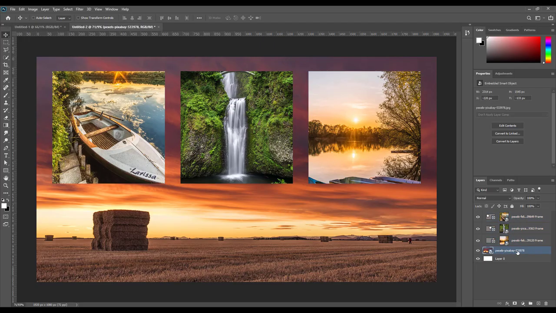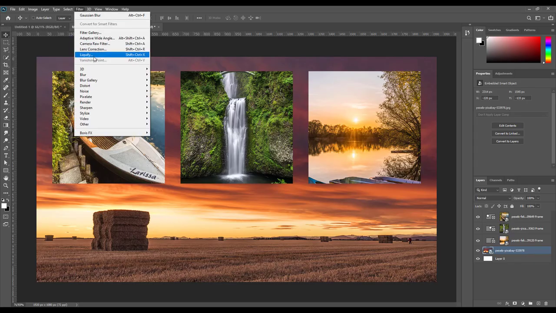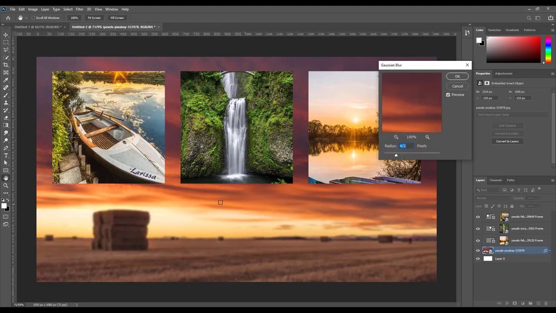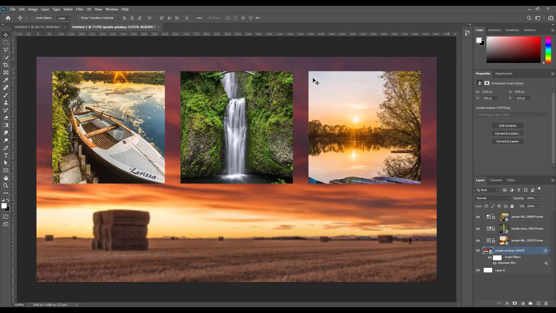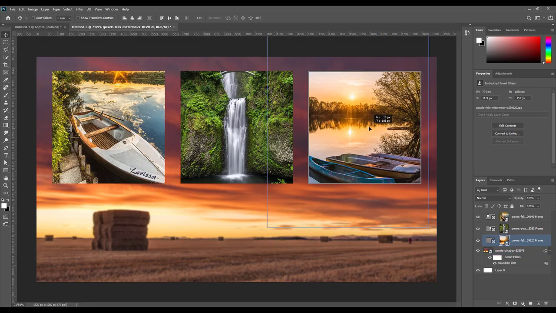Now let's click on this background layer, this one. I want to make it a bit blurry. Let's go to Filter, Blur, and Gaussian Blur. So the background is a bit blurry, and you can change the radius to make it more blurry, because we want these three images to pop more. Let me just click on this little icon here and move this up a bit.